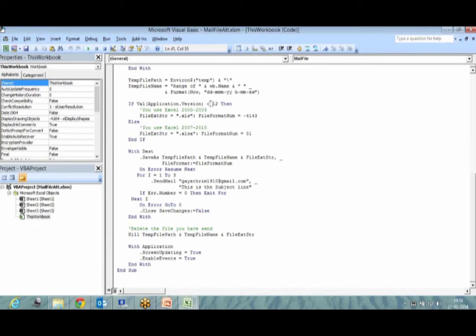So if the version is less than 12, which means it's the 2003 version, I am giving it an extension of .xls. If not, then I am adding XLSX, which means it's a version greater than 2003, either 2007 or 2010, 13. Then I am adding the extension of XLSX. So I am saving the destination using save as, with the file path, the file name, and the file extension.